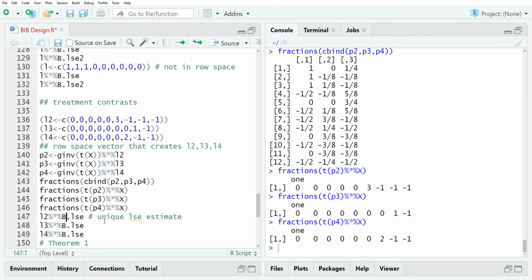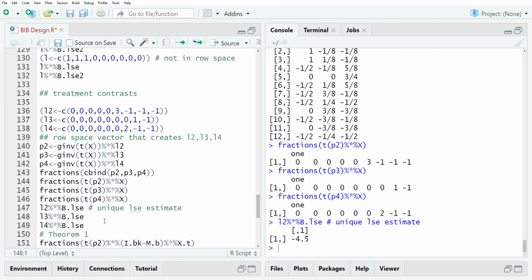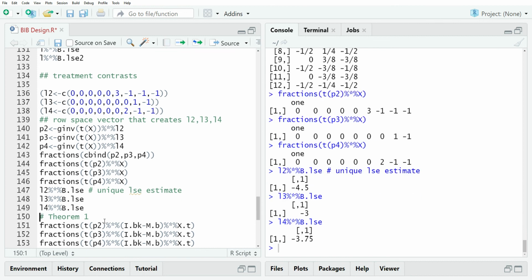All right, so now this creates unique least squares estimates because these are part of the row space. And if we take L2 times beta tilde, the least squares estimate, these are the exact unique least squares estimates.